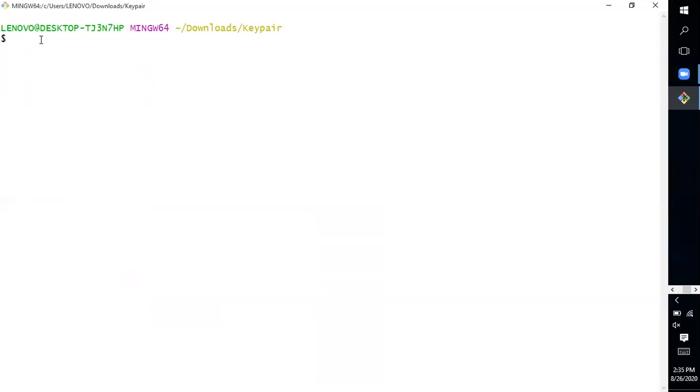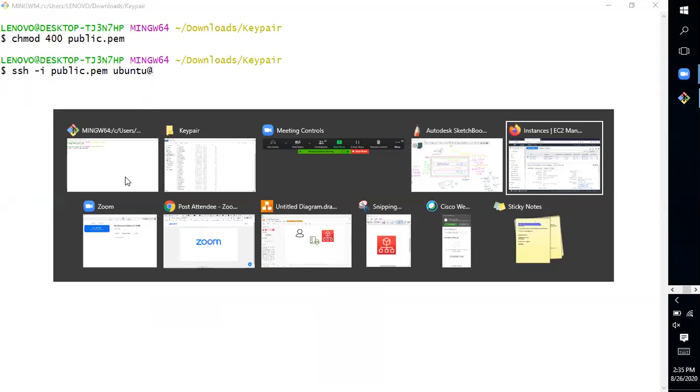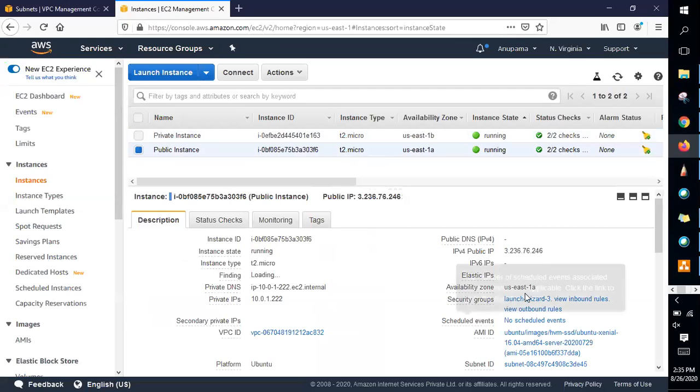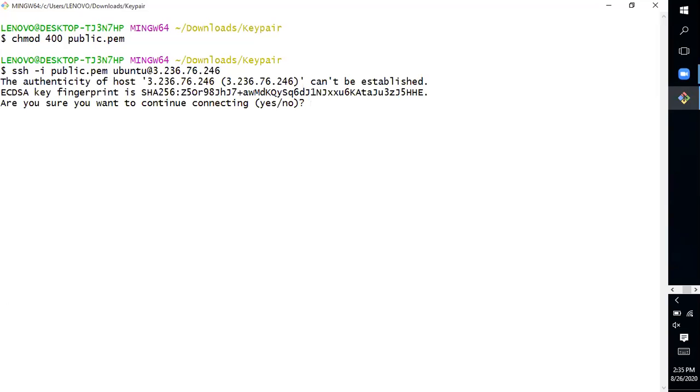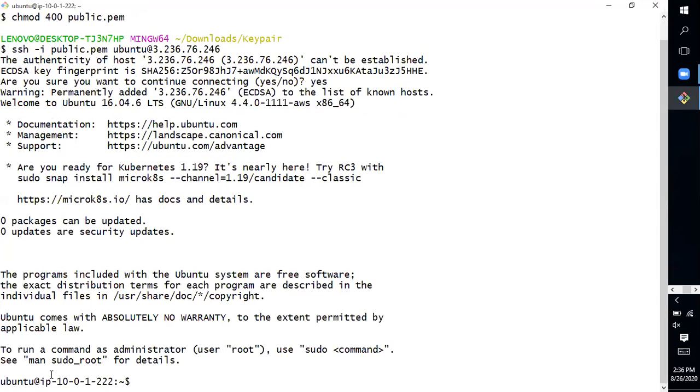Okay, so as a first step and as a mandatory step, please try to chmod. Sorry, change the permissions. I know the permissions are fine, but as a best practice. Okay, and then ssh -i your PEM file ubuntu at the rate of the public IP address of the public instance. Okay, so paste it here, just say enter. So it'll ask you, are you sure you want to continue connecting? Yes, you are. And now you're in the public instance.